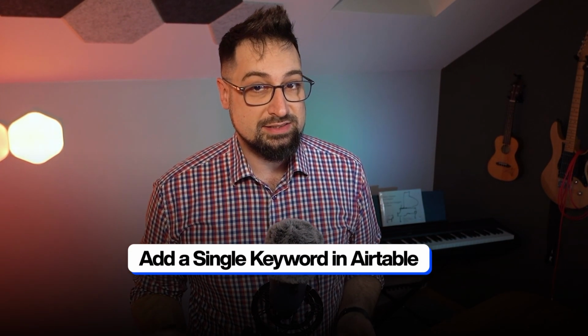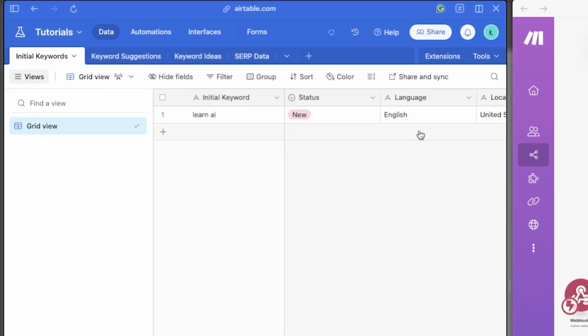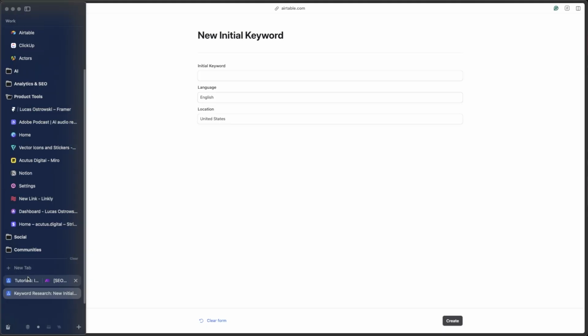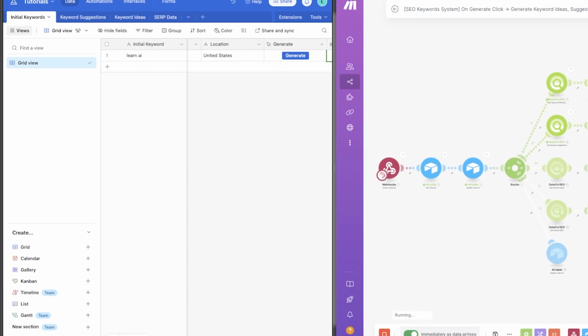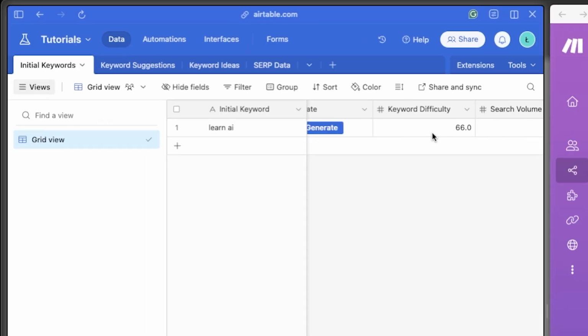Start by adding a single keyword in Airtable. Just drop your initial idea into your Airtable base. No complicated forms. You can use the form you created, but it's not required. Next, automated data fetch. The moment you save that keyword, Make jumps into action. It connects to DataForSEO on your behalf, pulling in all those critical metrics like search volume, cost per click, competition, and even SERP insights. Finally, instant organization.